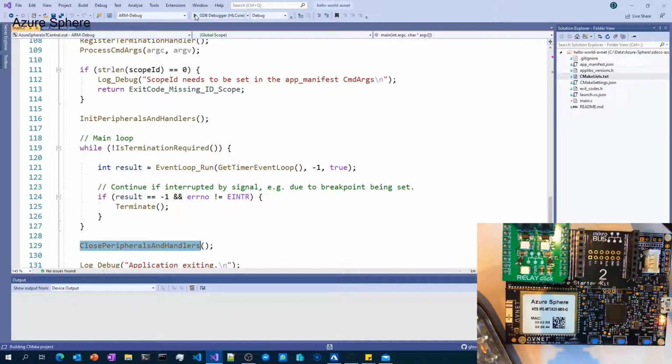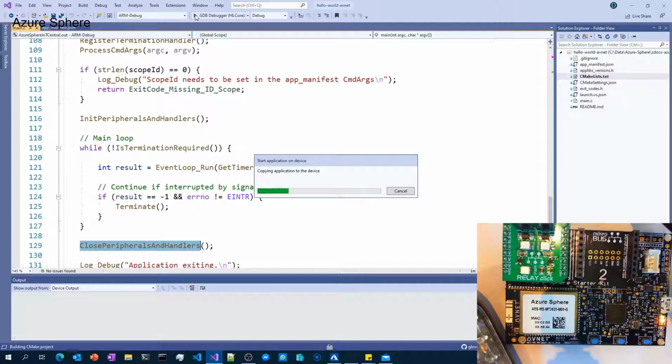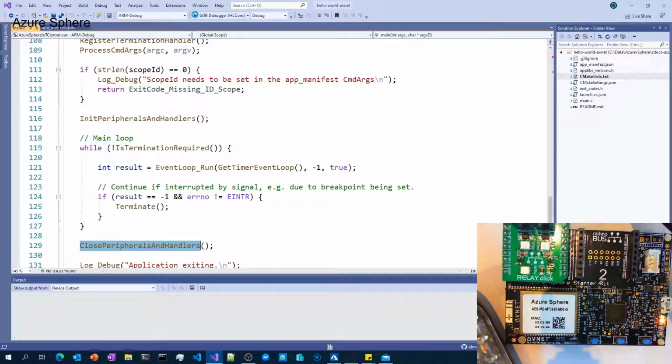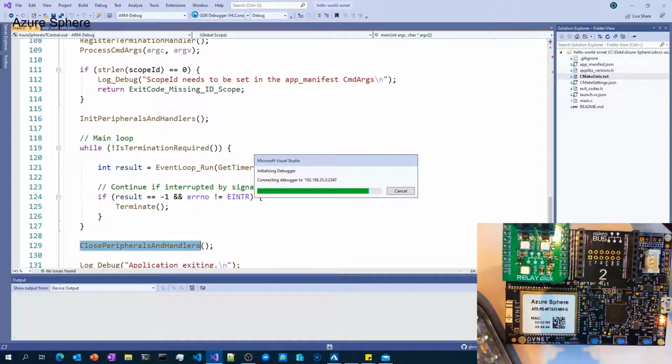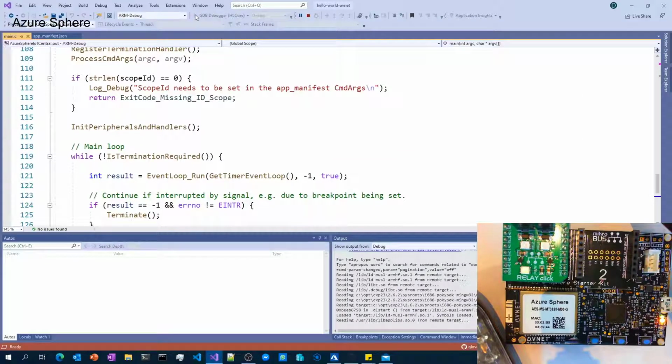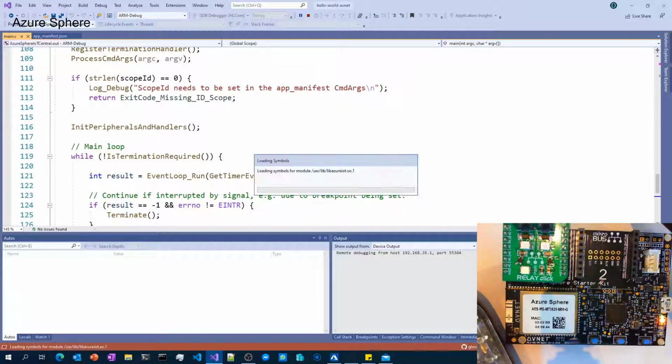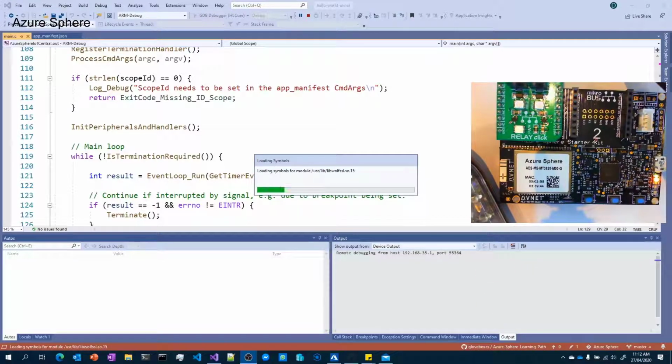So I'll click start, and what that's going to do is compile the code. It's going to copy the code across to the Azure Sphere. Then it's going to copy across the debug symbols, and then it's going to attach the debugger. So while that's starting up, I'm just going to move the device camera so we can see what's going on in the output window.